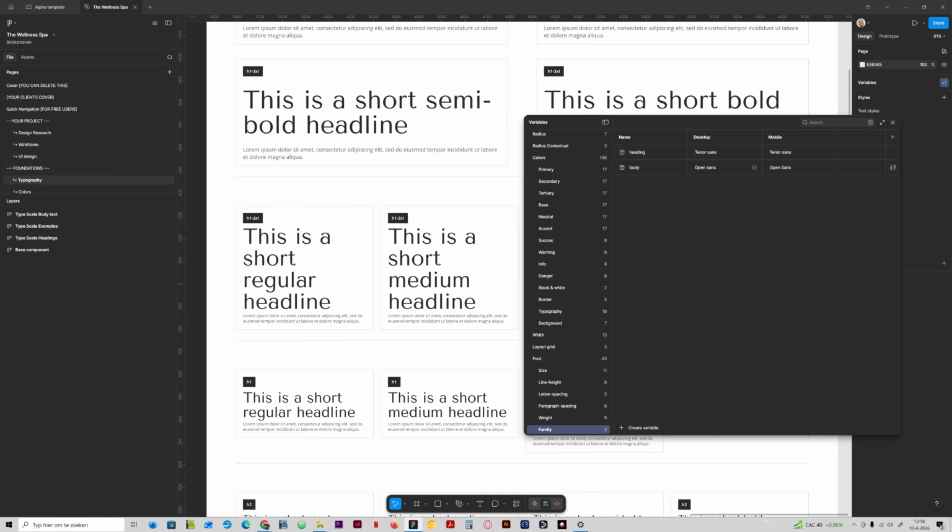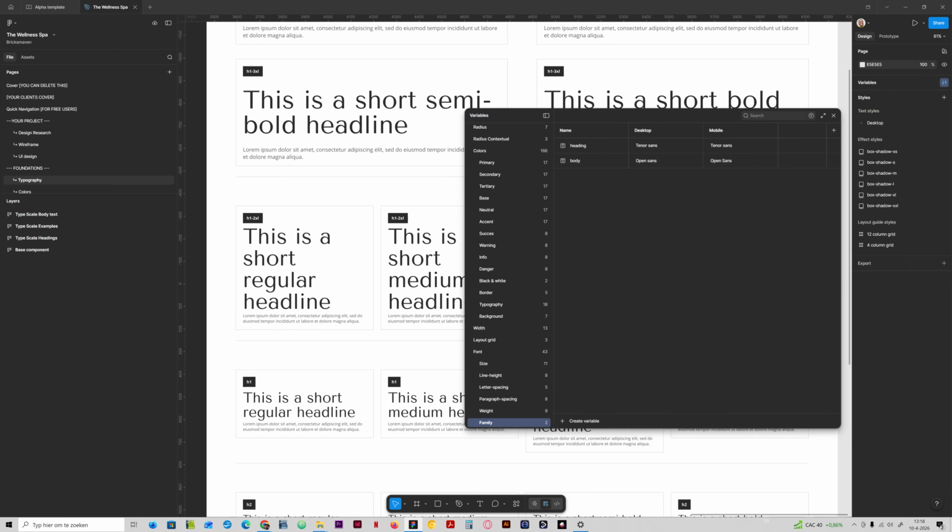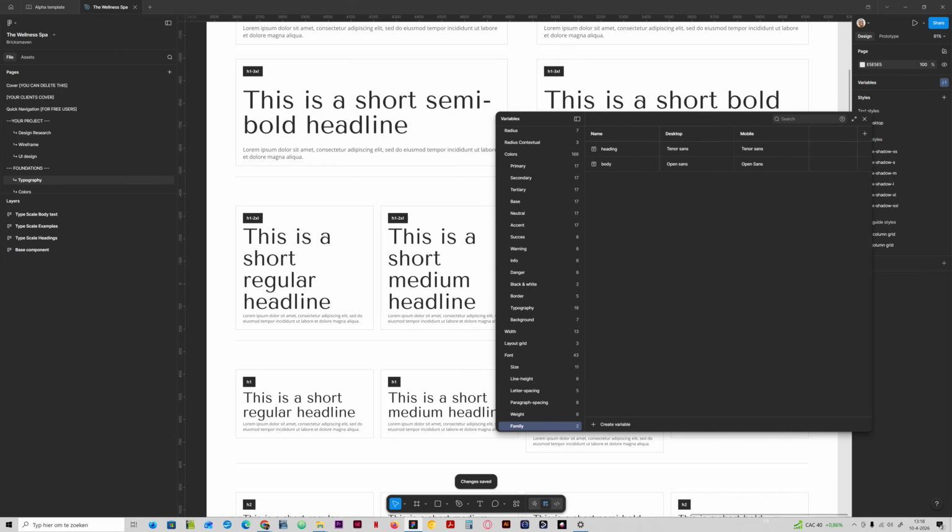This is just an example, so normally I change it on both because we also have a mobile mode on this project file. So make sure you also change it here. Okay, let's move on to the colors.